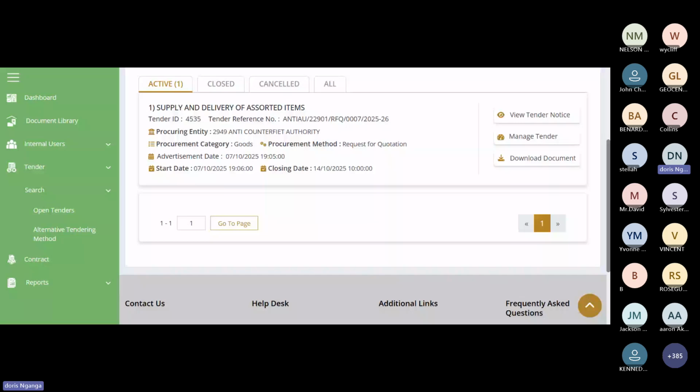If your bank is not registered in the EGP system, kindly note you will not be able to process the tender security using that particular bank. So for that one, I think you'll need to have another relationship with another bank who can be processing the tender security for you.